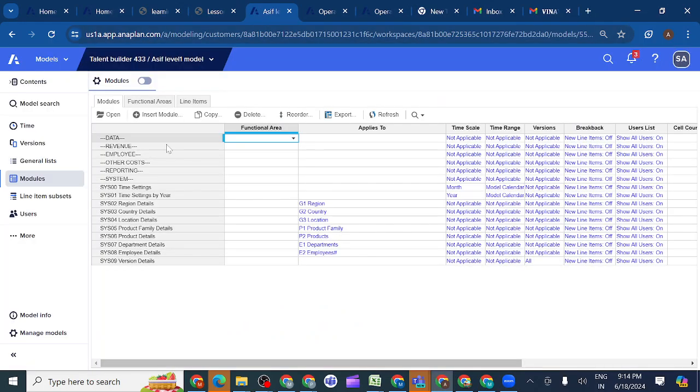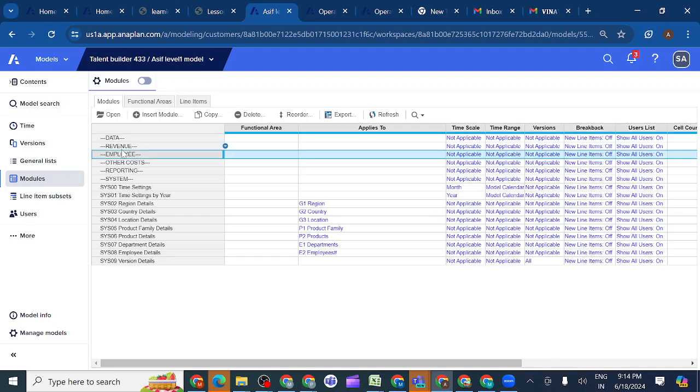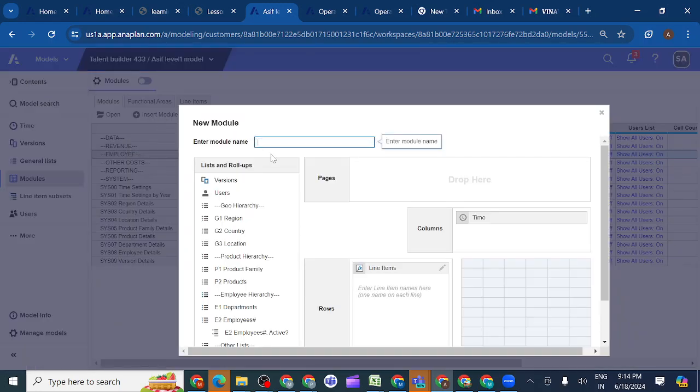So we can go here, insert module, revenue modules. Where should I create? Under the revenue I should create the revenue modules. Is it correct or not? We should not create it somewhere else.